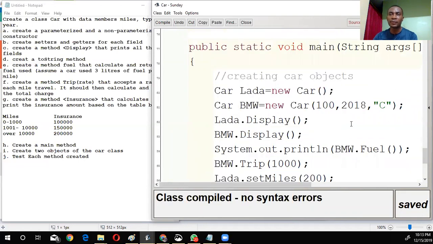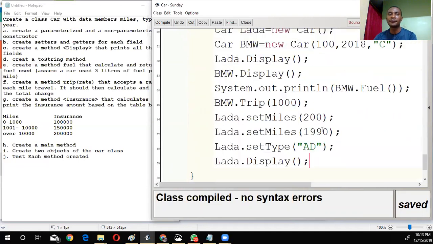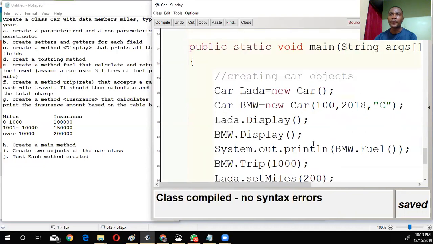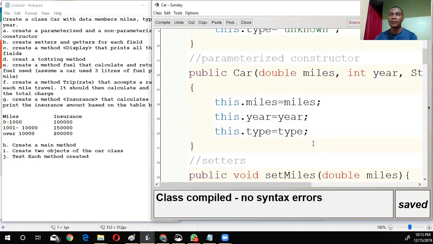So that's how we test the methods, that's how we create the objects. And if you have any questions, feel free to leave a comment and I will respond to your comments as quickly as possible. All right, so let's just look back at what we did.